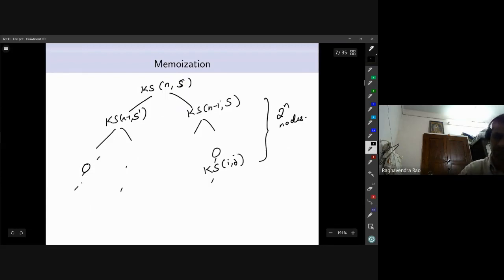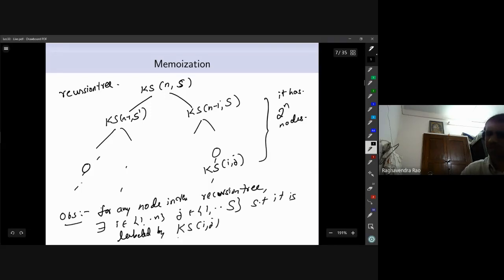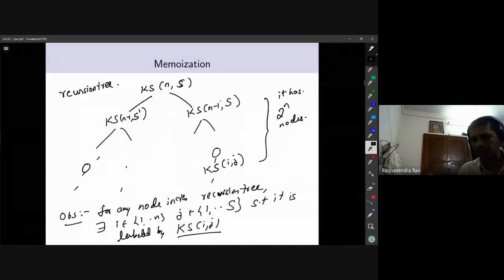So the observation is, let this be the recursion tree. It has 2 power n nodes. For any node in the recursion tree, there exists an i from 1 to n and j from 1 to s such that it is labeled by KS(i, j). So what do I mean by KS(i, j)? The node in the tree corresponds to the call for the recursive function with parameters i and j. So that means it needs to compute this value.